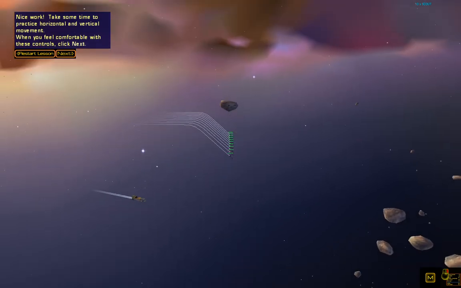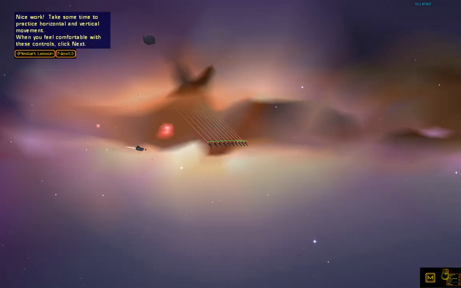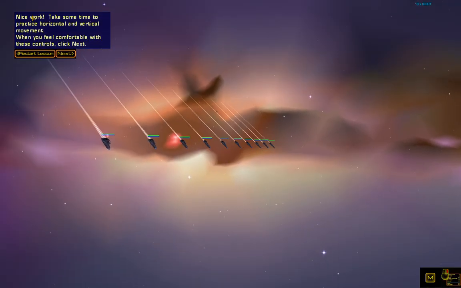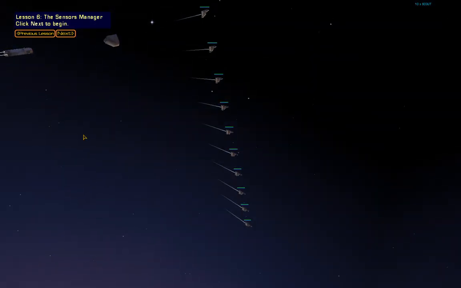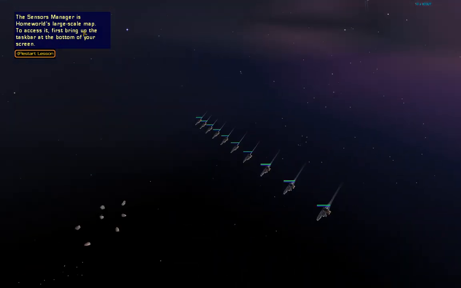Coordinates confirmed. Nice work. Take some time to practice horizontal and vertical movement. When you feel comfortable with these controls, click Next. Lesson 6, the Sensors Manager. Click Next to begin. The Sensors Manager is Homeworld's large-scale map.